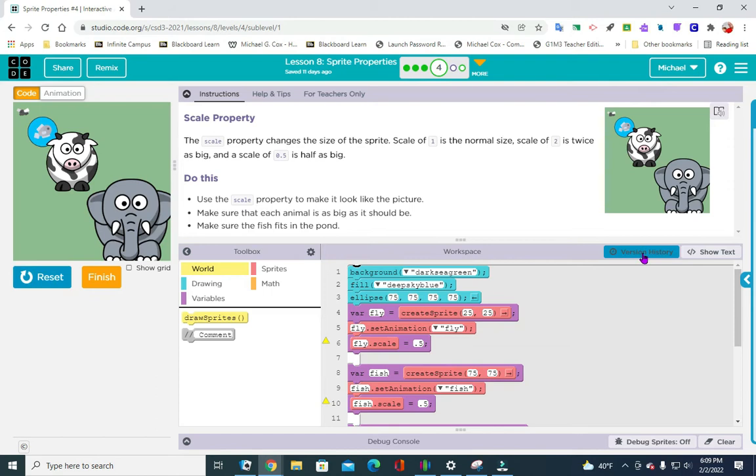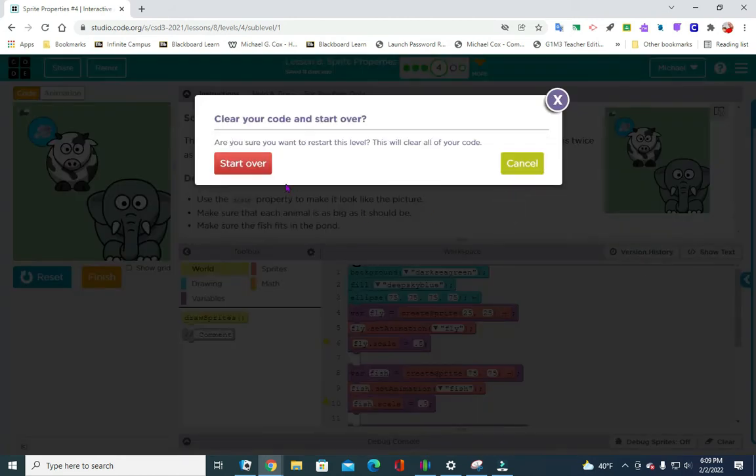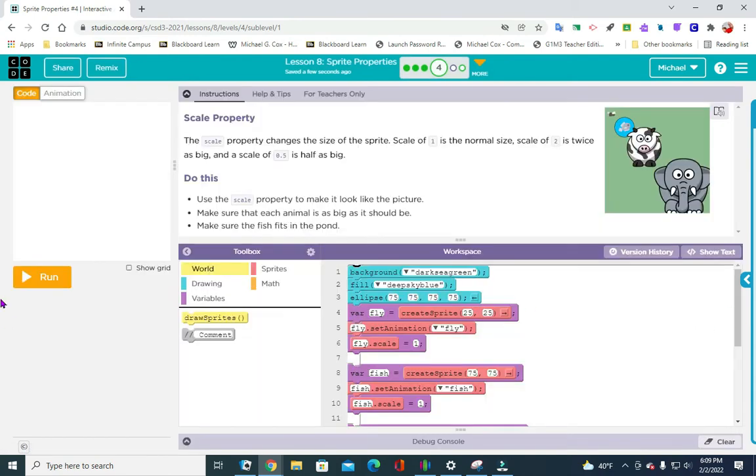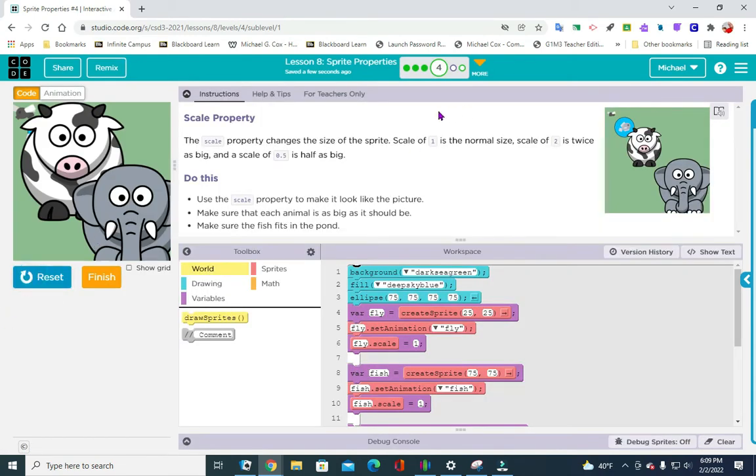Let me see what I got here. So I'm going to go and start over. So I'm going to hit run. And it says the scale property changes the size of the sprite. Scale of 1 is the normal size, and scale of 2 is twice as big, and a scale of 0.5 is half as big. Use the scale property to make it look like the picture.